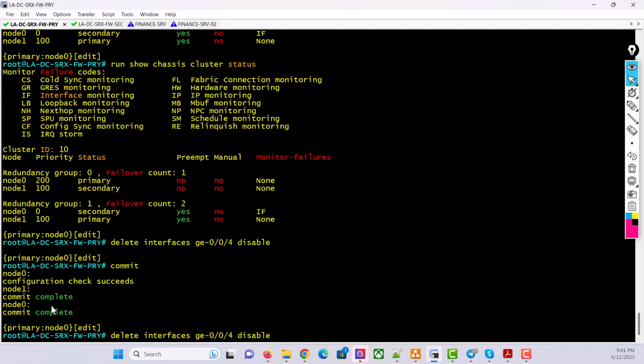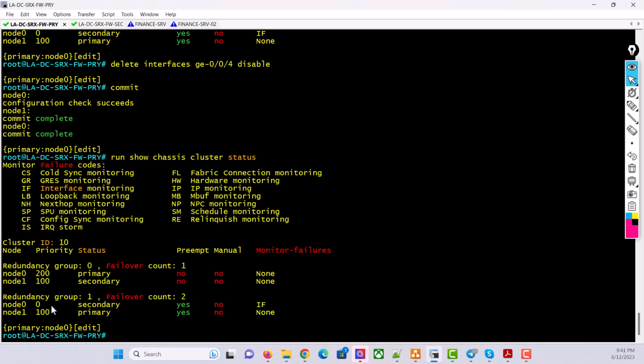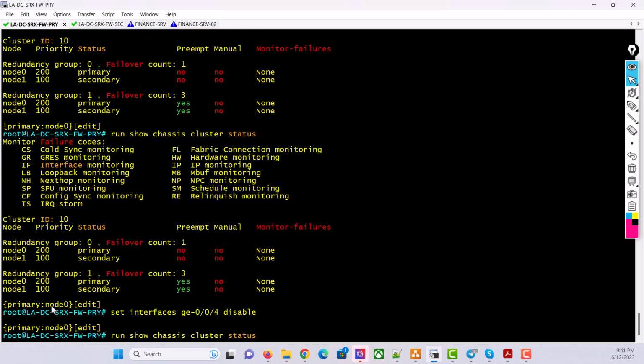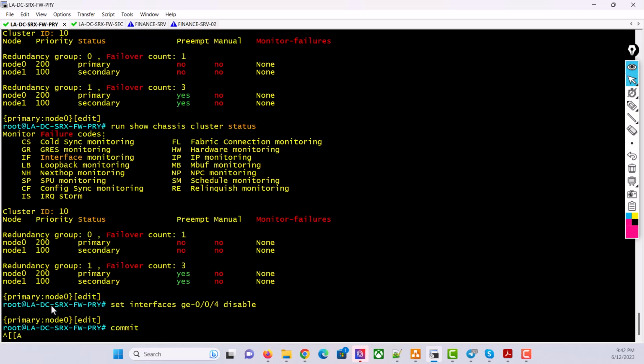Okay, so if you do this again, then it should fail back to primary. Once the hold-on timer expires, you see it's going to primary preempt hold. Don't forget what that does. So it transitions back to primary because we brought the port up. We are going to shut it down again just to test it a second time. Bring it back up, commit.